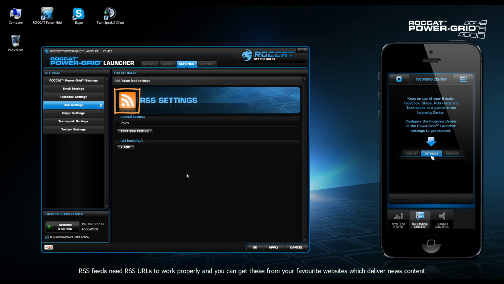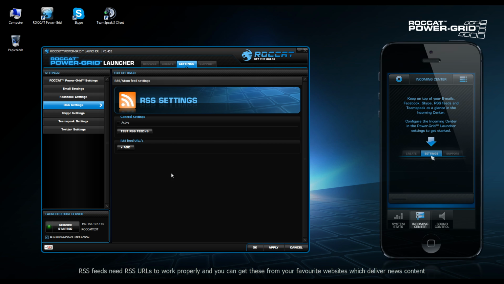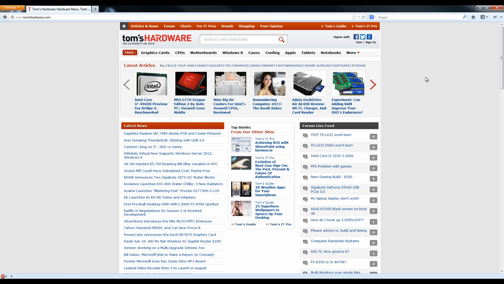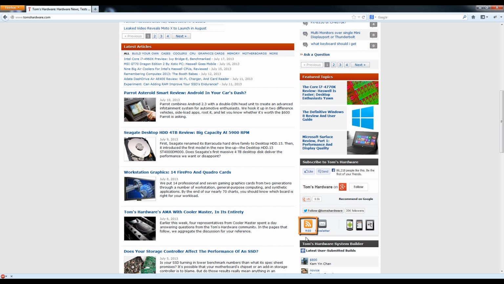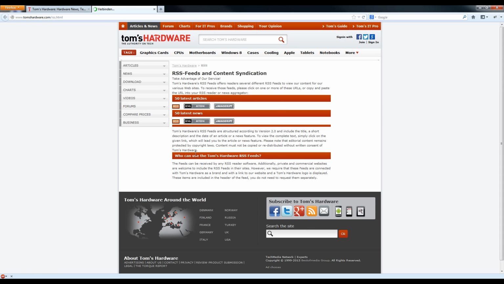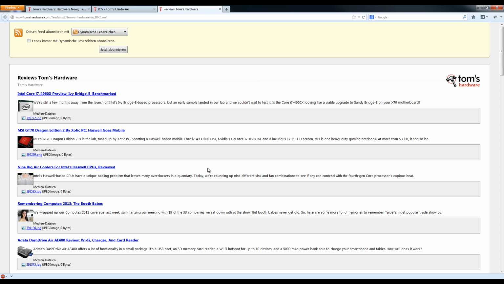Moving on to RSS settings. Here we can include RSS feeds to display in the incoming center. So we'll move on to use our browser to navigate to the site of our choosing, in this case Tom's Hardware. And we're going to click the RSS link here. So what we want to do is get the 50 latest articles. So we're going to click the RSS link for that. So at the top of the screen in the address bar we can see the link to the RSS feed.